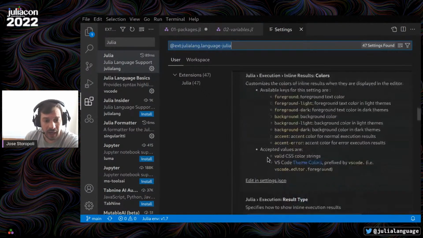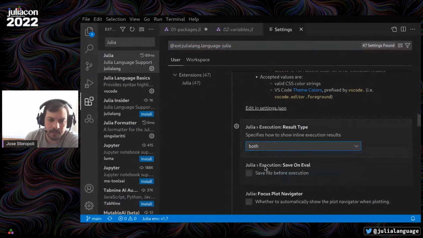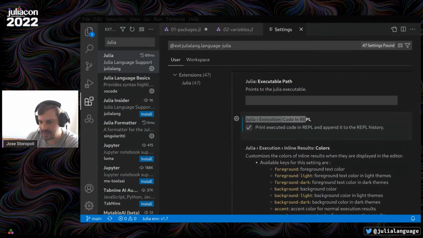And also, I changed this execution type to both, but this is the default. But the thing that I changed is this Julia execution code in REPL, and hit the option box. So then you have the same experience as I do. And this is the only thing that I change in Julia in my settings.